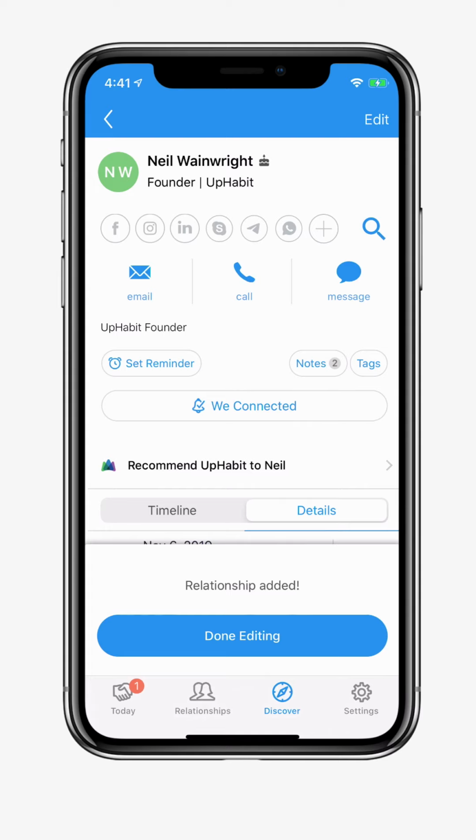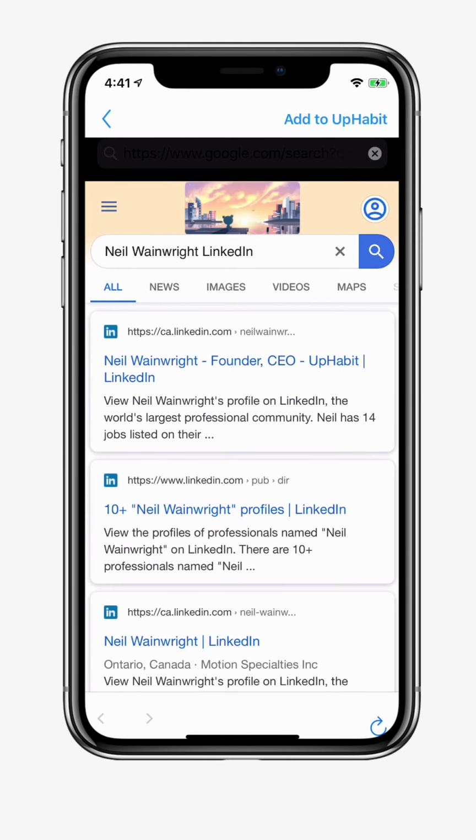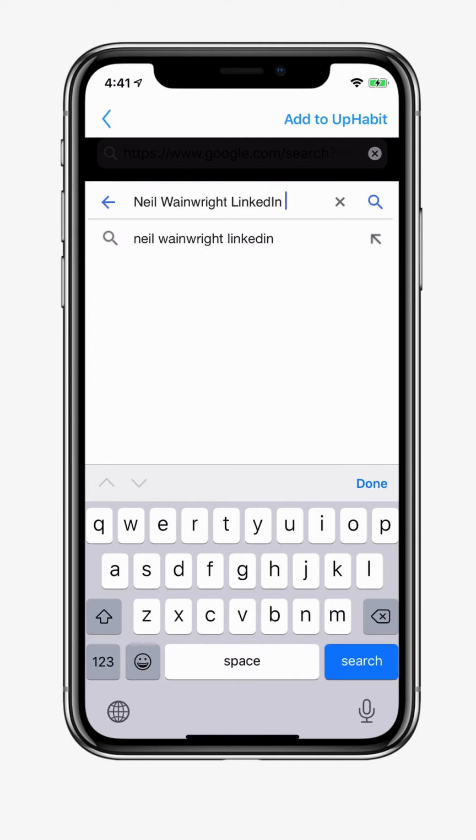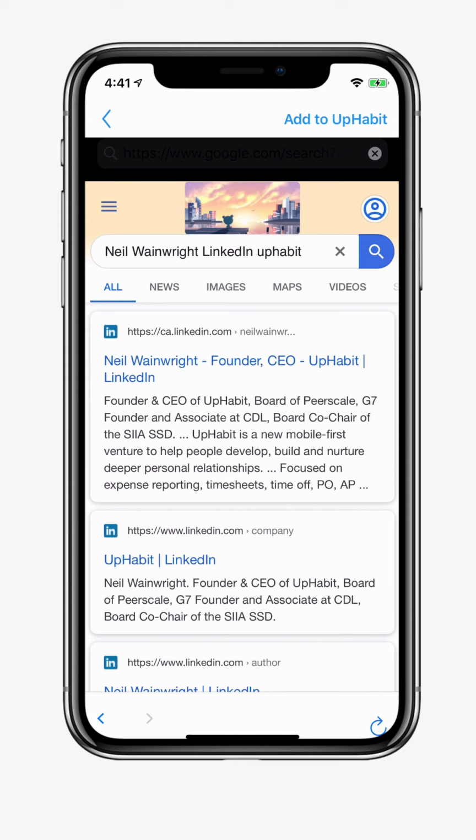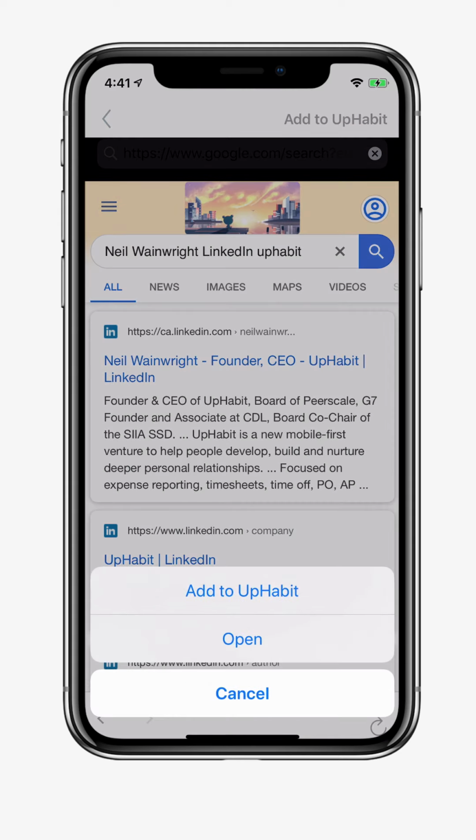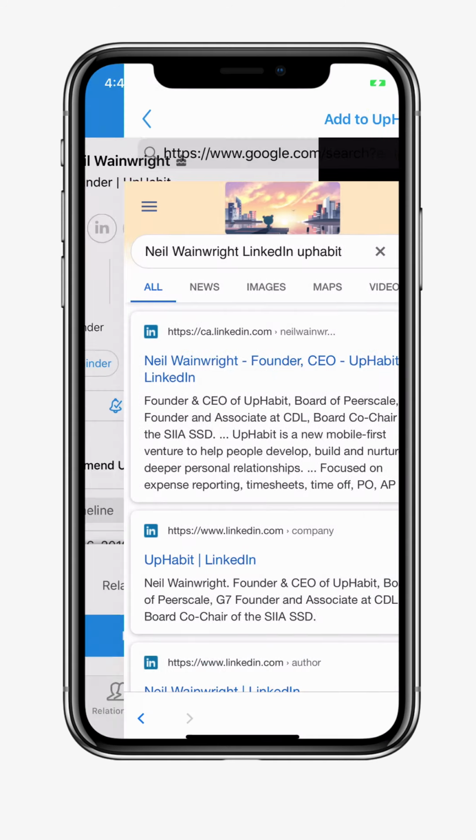So basically, if I'm looking at Neil Wainwright and I want to add a LinkedIn account, it's a gray icon. If I tap on that, it does a search and it actually found me as the first one in the search. Sometimes you have to type the company name, if you know a former company that someone was at, just to narrow it down a little bit. When I tap on that, it says add to UpHabit or open. If you're not sure, you can open the actual page and see if it's the right person. But in this case, I know it is, so I just say add to UpHabit.